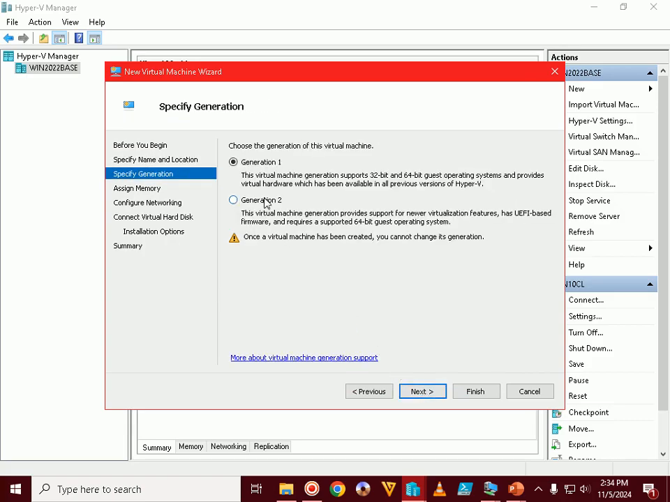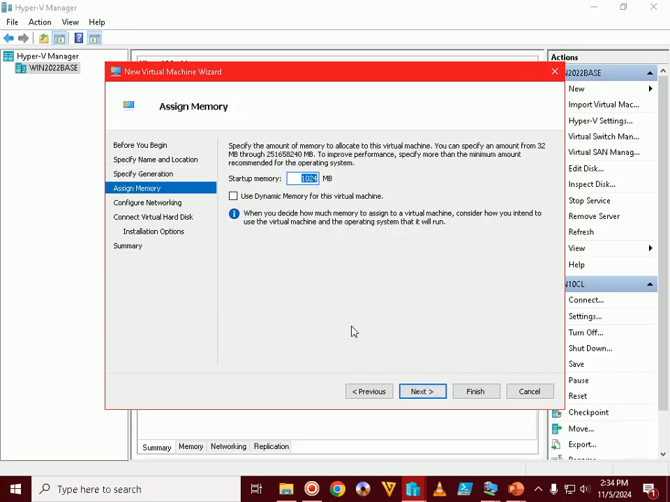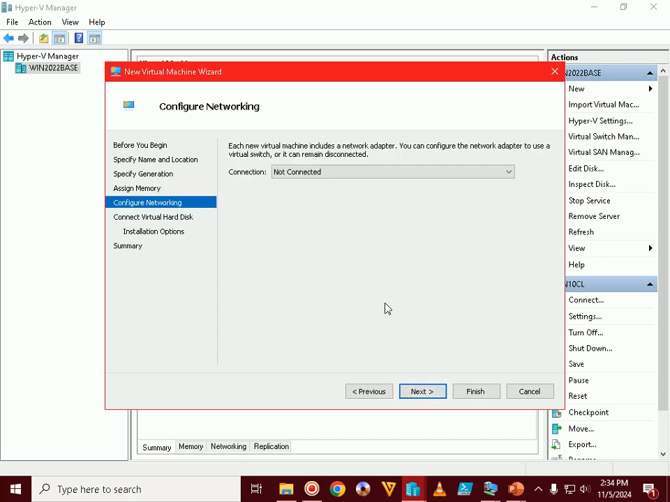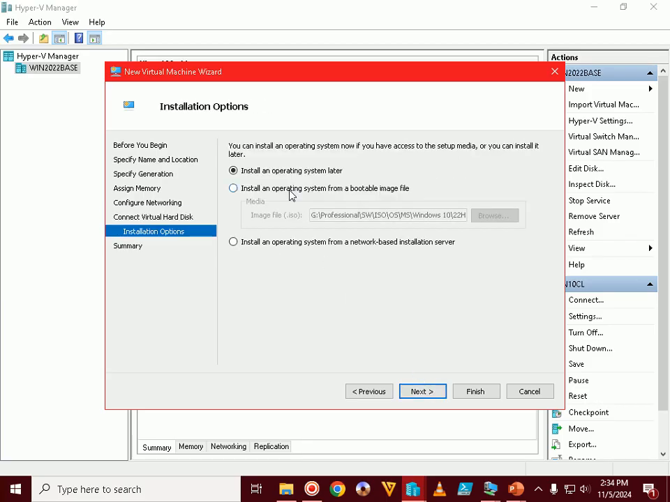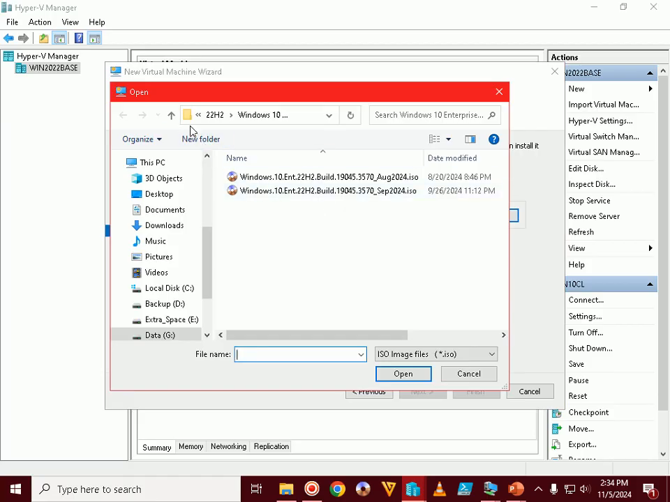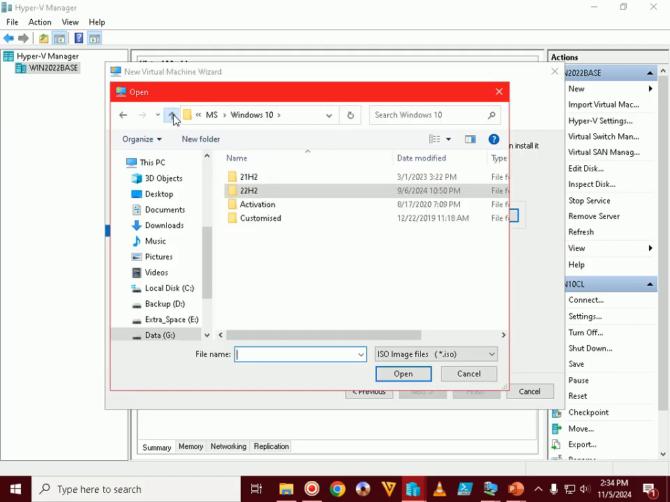I will say next, generation 2 of course, next. RAM will be again 16 GB, next, internal connectivity, next. Path should be the same one, J Win11CL. Your hard disk size will be 100 GB, next. I will select install operating system from bootable image, and now I will select my Windows 11.